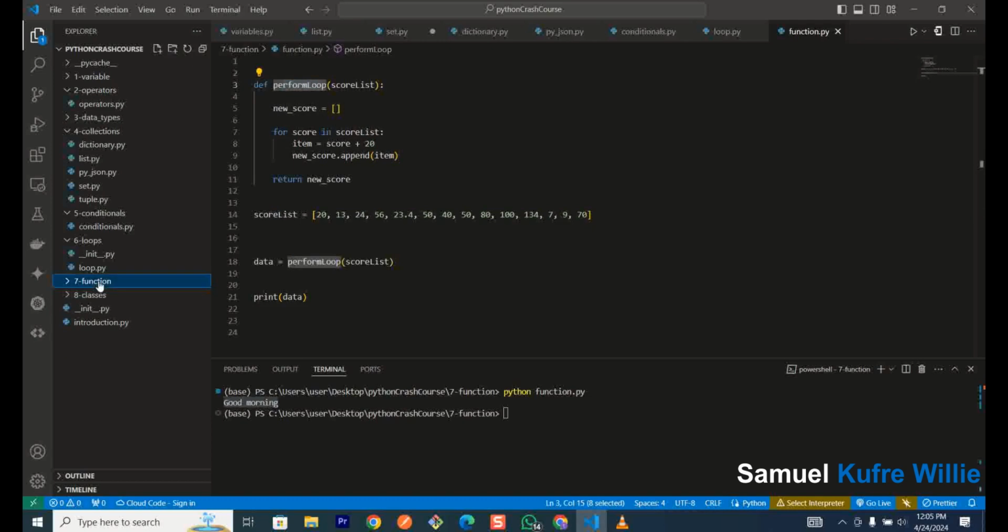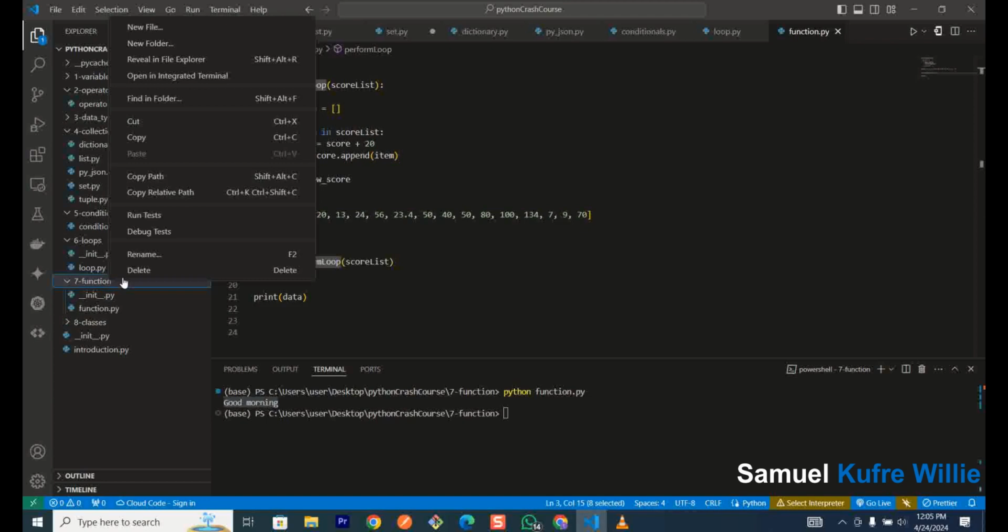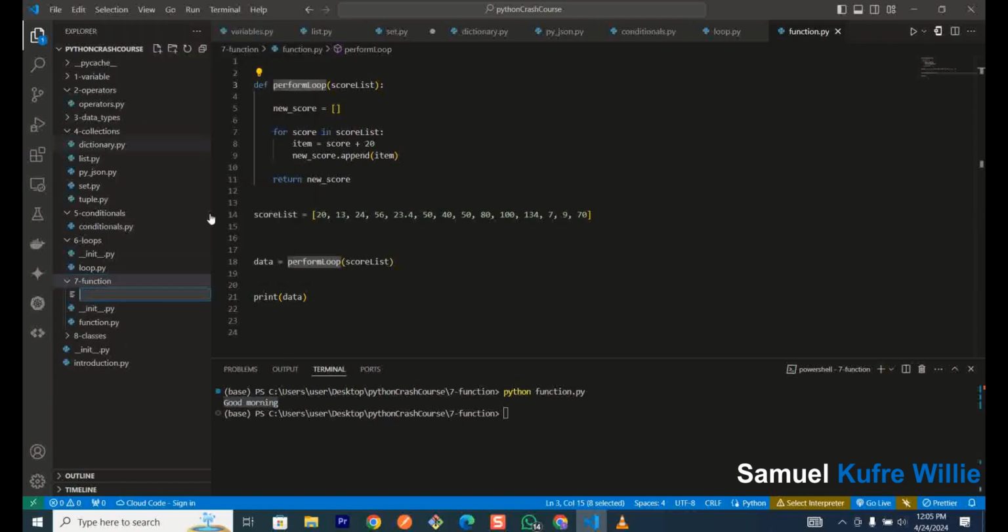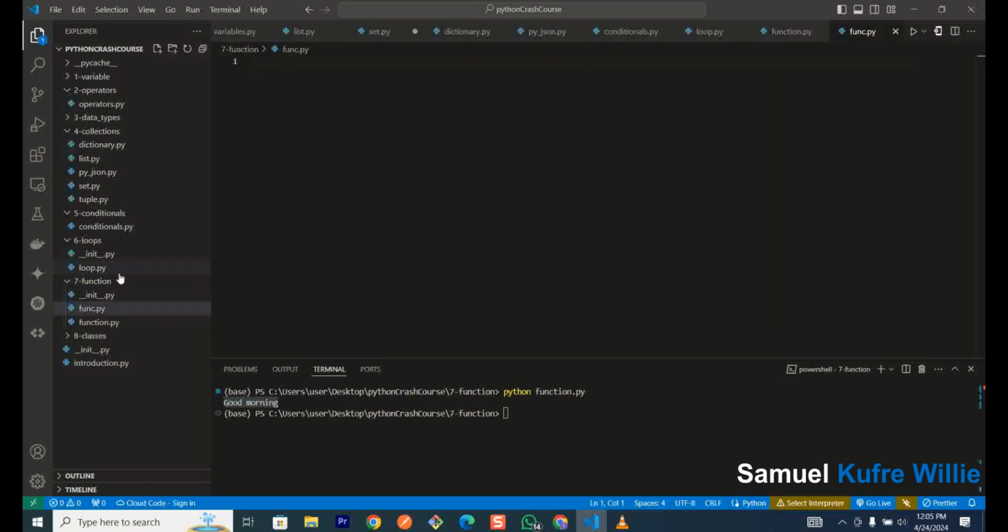Let me show you a simple example. Let me create a new file. I'm going to call this form.py. This is a new file, but it's in the same folder as our function.py. Inside here, I can simply import function, which will give me access to this file.